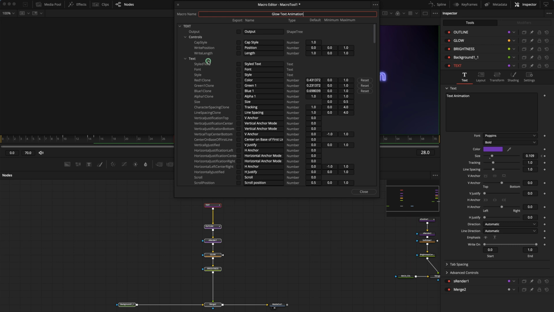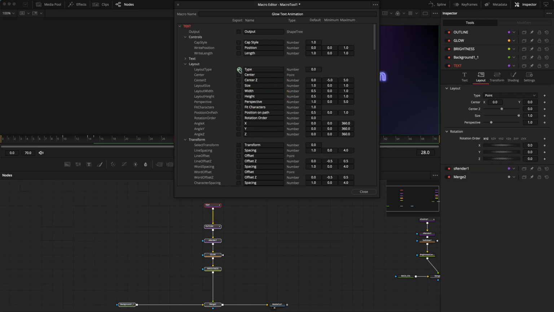But which parameters? Well, as you can see, I'm choosing those that are also displayed over here, and I'm stopping at line spacing because that's all we need for this simple animation. For the layout, we just need the center to move it around and the rotation if we're ever going to need it.